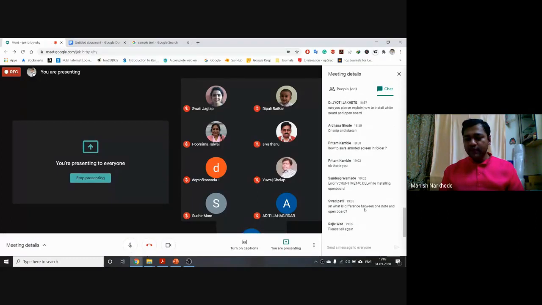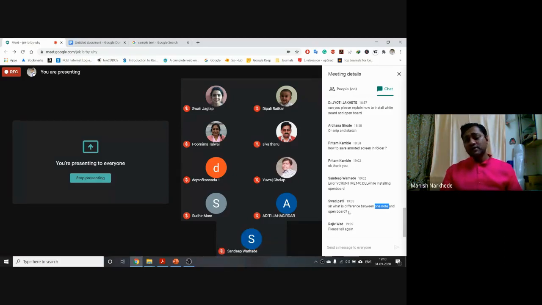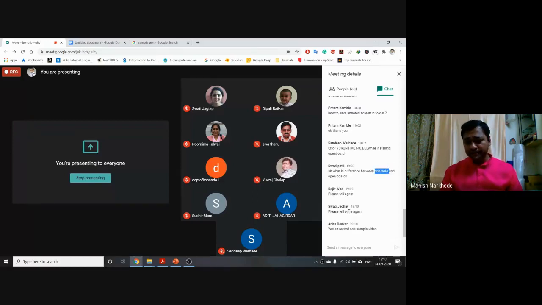What is the difference between OneNote and OpenBoard? OneNote is too simple, ma'am, meaning it doesn't have that many facilities. OpenBoard can even record videos for you. It can record your voice. It can record your podcast videos, right? So lots of annotation options are there, eraser and some kind of image grabbing, PDF page insertion. That is already there.